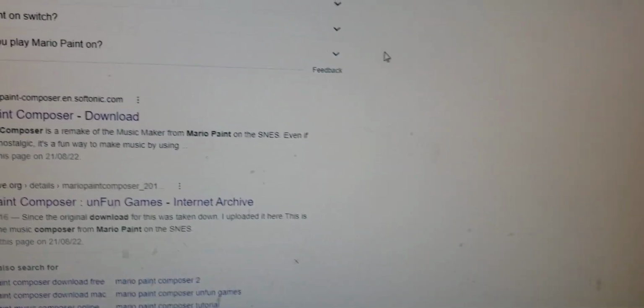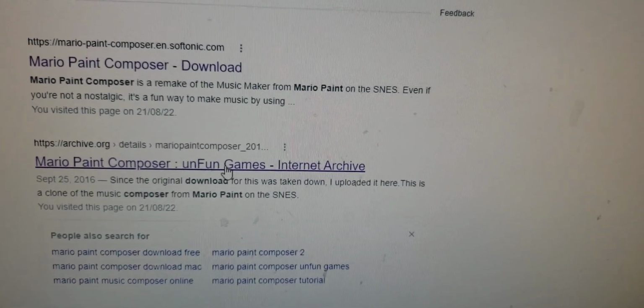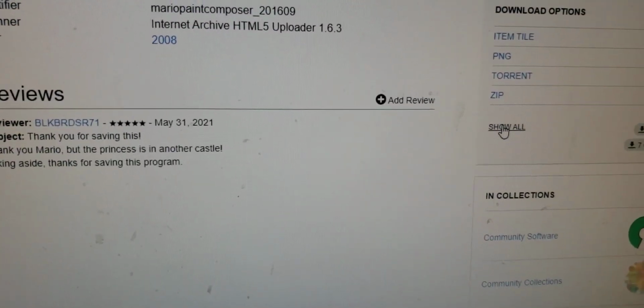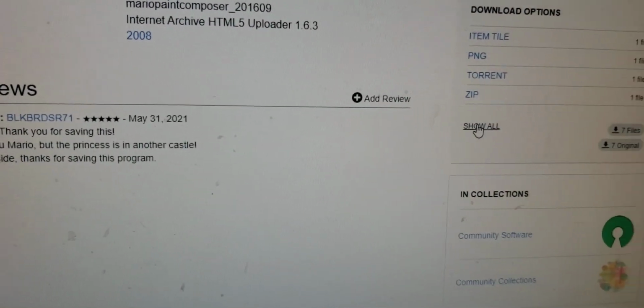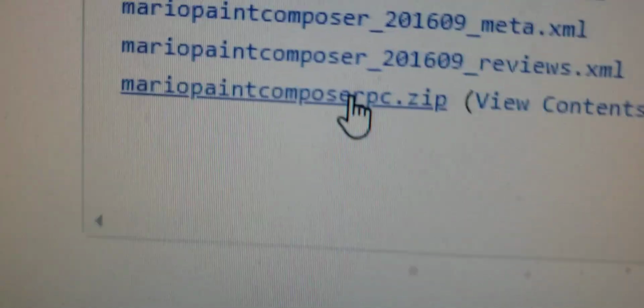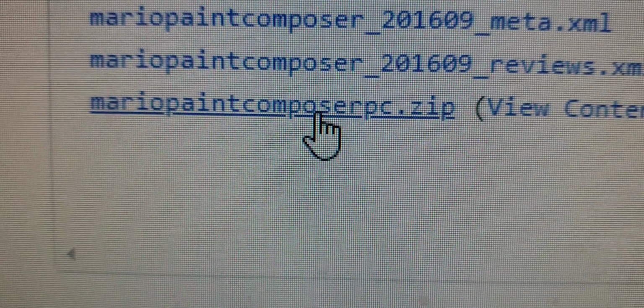So let's get started. First, click right here. Okay, now click it right here. It says show all. Next, you've got to click it. Right there is Maya Paint.